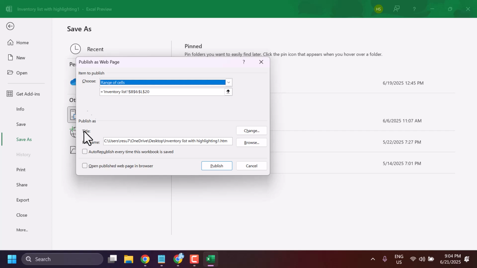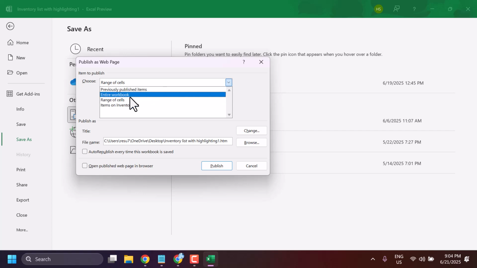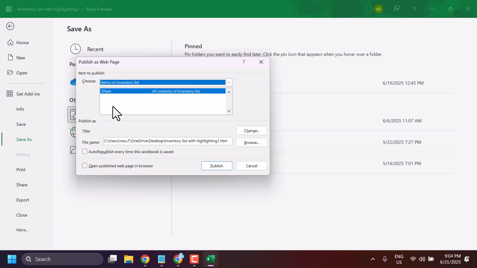Once you click on publish, you will see these options: item to publish, range of cells, entire workbook, or any particular query like items on inventory list. Type the file name, and if you select here auto republish every time this workbook is saved, you can select it and publish, and open the published web page in browser.